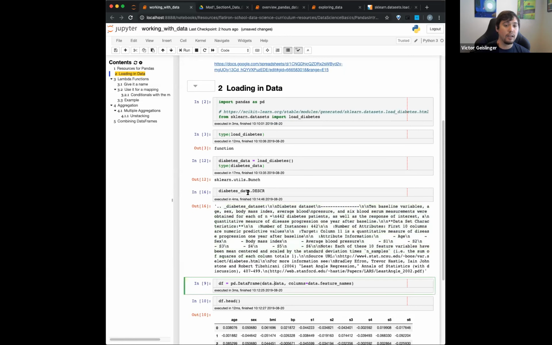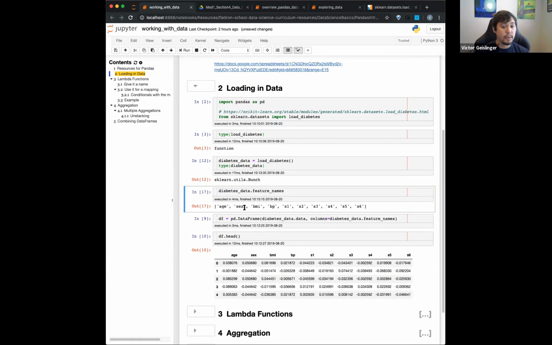It's just referencing one part of this dictionary, essentially this Bunch, which is diabetes data. So I could now replace this, for example, with diabetes data dot feature names. Oops. You can see I get all these feature names, which are basically just all the column names. So cool.